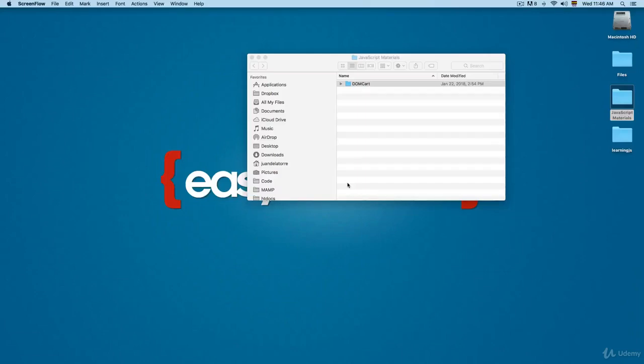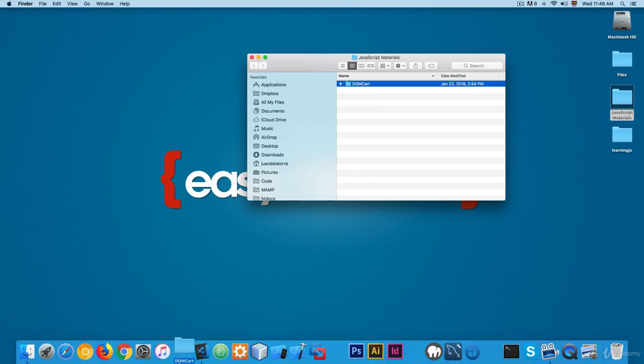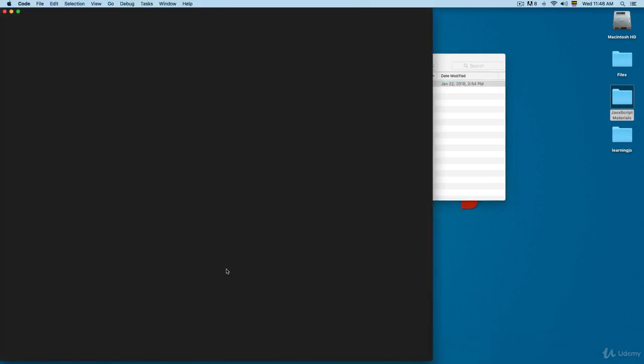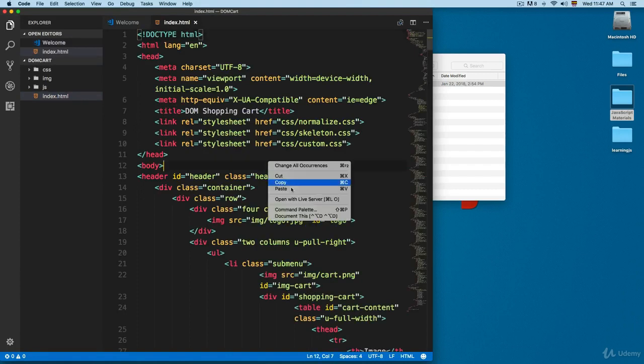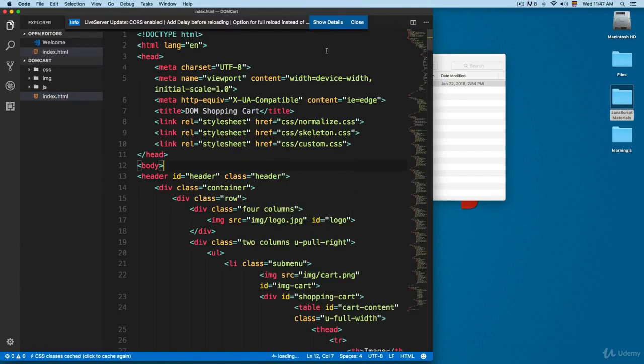So let's start working with the document object model. And in this video, we're going to review some of the methods when you're working with the document object model, or the DOM. In your course materials, you will find this DOM card. We're going to open this in Visual Studio Code and run the server.